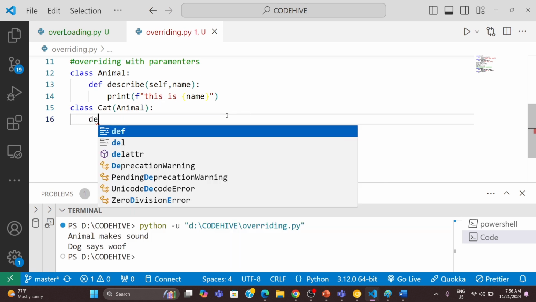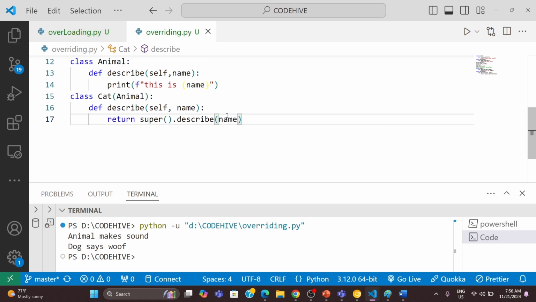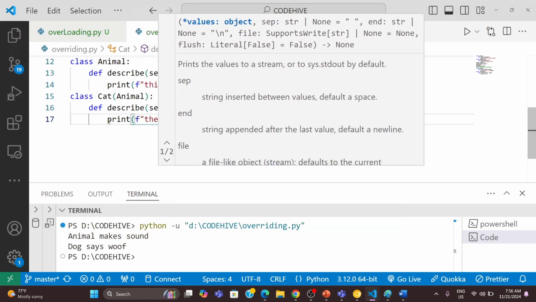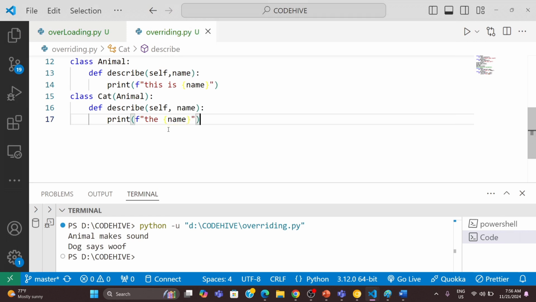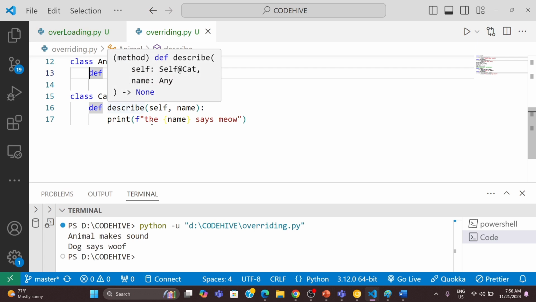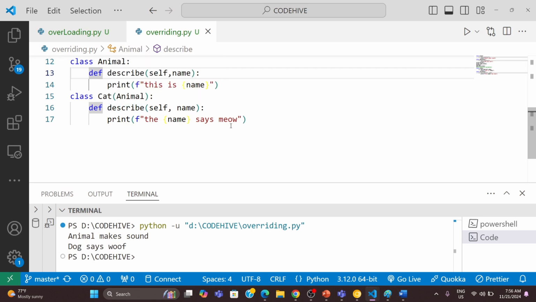And here also the same function is there, describe. But here I am changing something like print, then f string. I can say here the name says meow. So here this is the base class function. This is describe with one parameter, and the derived class also has the same function with the same number of parameters. Clear? Here the child class Cat overrides the describe method to include the sound the cat makes.